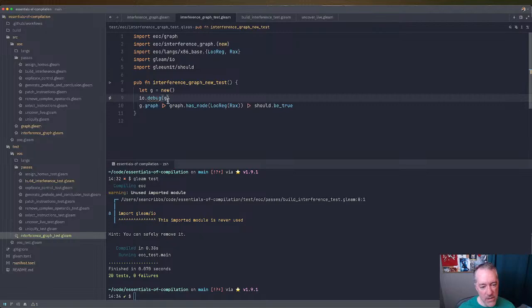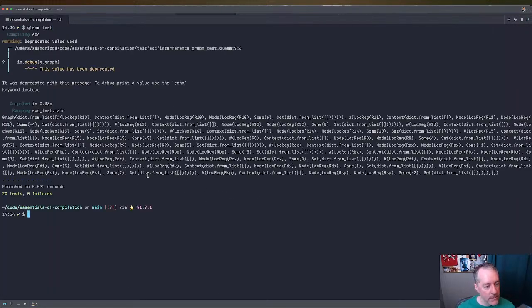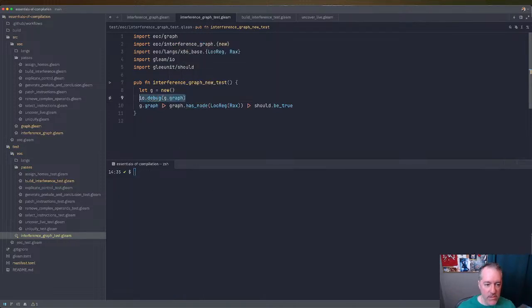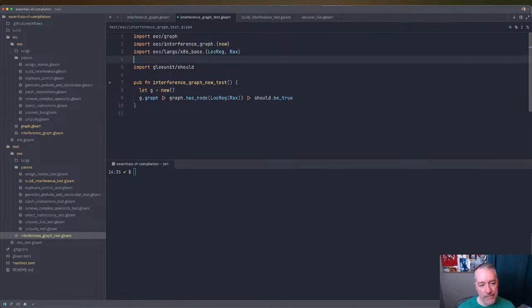I want to debug that. Let's see what that looks like. Right, so now our R10 has no edges, of course. It is R10, and okay, it has 6 as its assigned location and no saturation on it. All right, so now we've got the basics of the registers assigned in there.